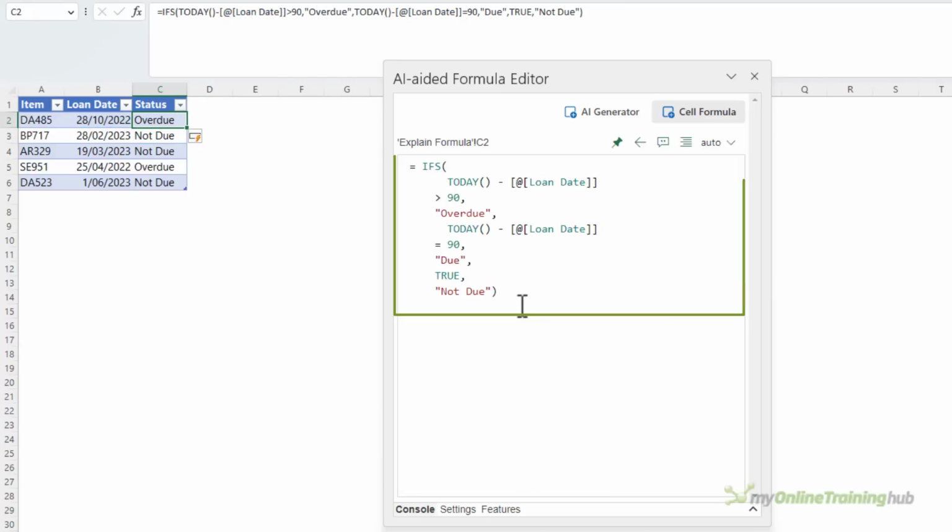And notice the yellow wavy line's gone away. It's happy with this version of the formula. Now currently this feature is limited to a specific list of scenarios and it's not available for all functions, so don't be surprised if it doesn't pop up when you might expect it to.